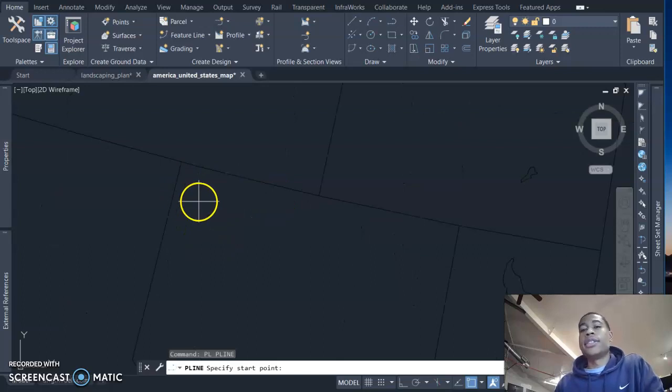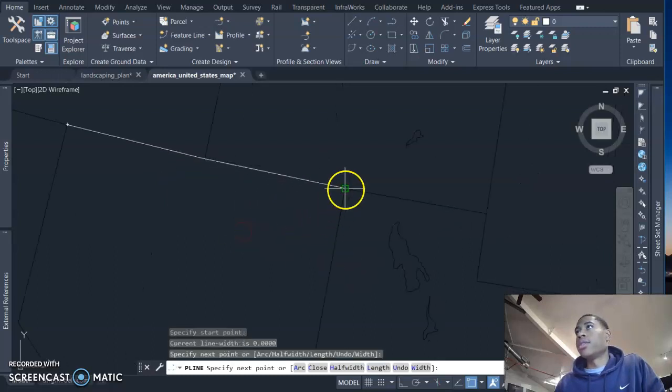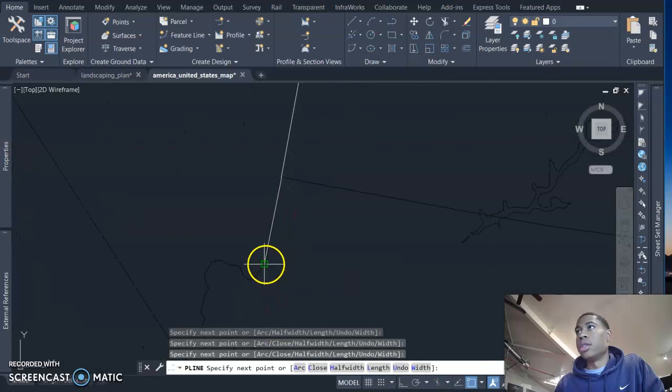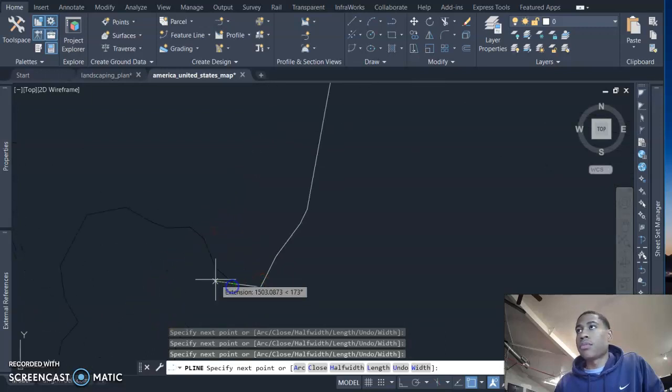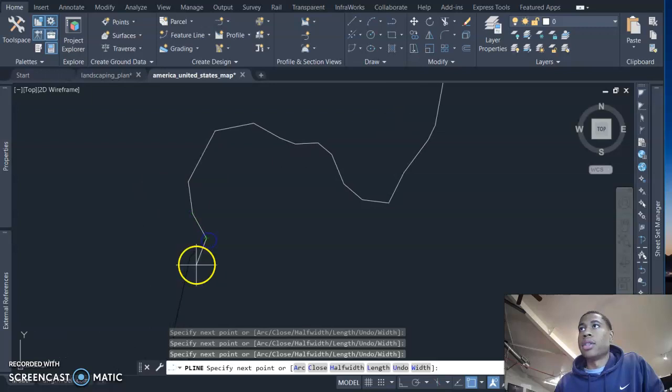So let's trace Nevada really quick. We're already in the polyline tool, so we're just going to click each of our points. All right, and this isn't going to be perfect. I like to have it be close, but it's not going to be exactly perfect, because I just want to let you guys see how you can use the tool and go from there.